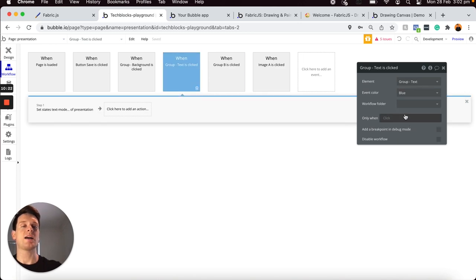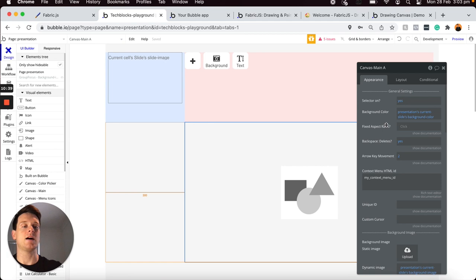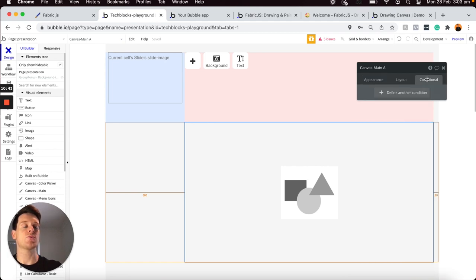And the reason I'm doing that is because I'm about to add in quite a few different workflows to update the different custom states for our cursor modes. And this will just allow me to tell them apart from any other workflows on our page. I'm then going to jump back into my design tab, open up my canvas element inspector here. And as I mentioned, I'm going to need to create a condition that just recognizes if the custom state of our page, if its text mode state is yes, I would like to update the cursor mode on this element.